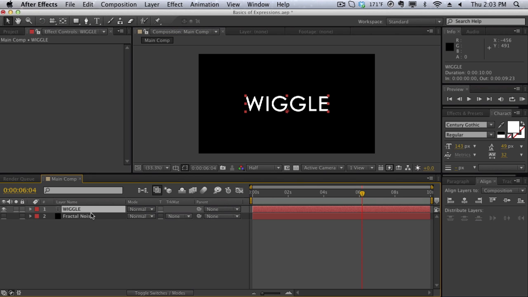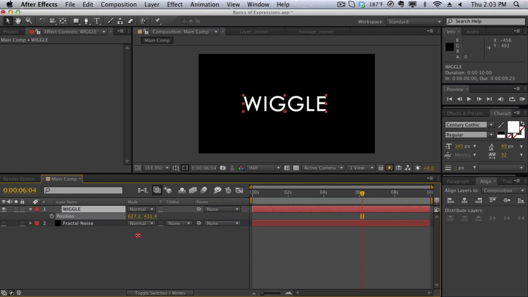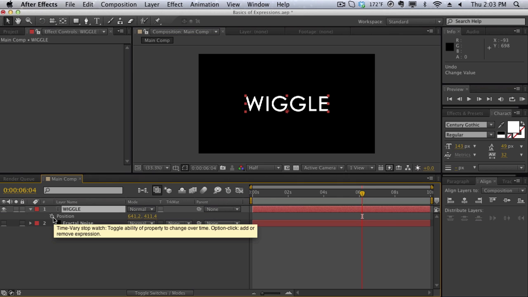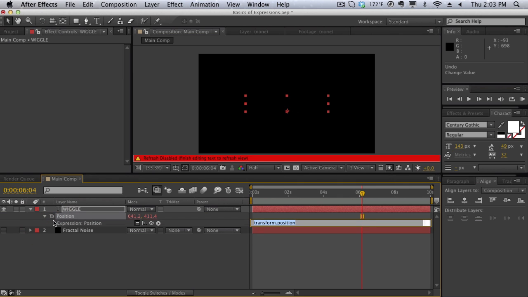So for an example, I'm going to hit P on the keyboard to bring up the position of the wiggle. And this is just, again, the coordinates to position of the text layer here in our 2D space. And you see we have the stopwatch here. You can apply an expression by holding the Alt or Option key and clicking on the stopwatch. So again, hold Alt or Option and click on the stopwatch icon here, and it's going to bring up the expressions for the parameter position here.